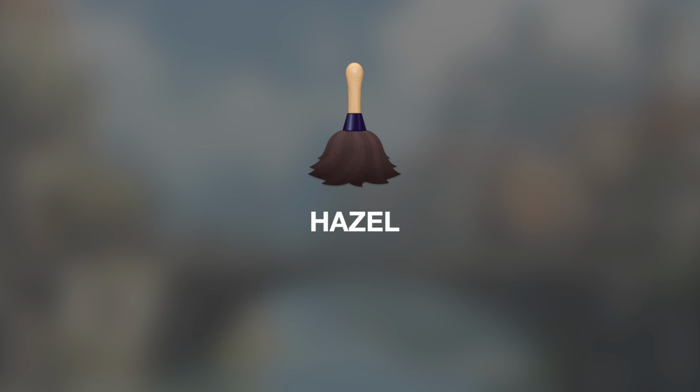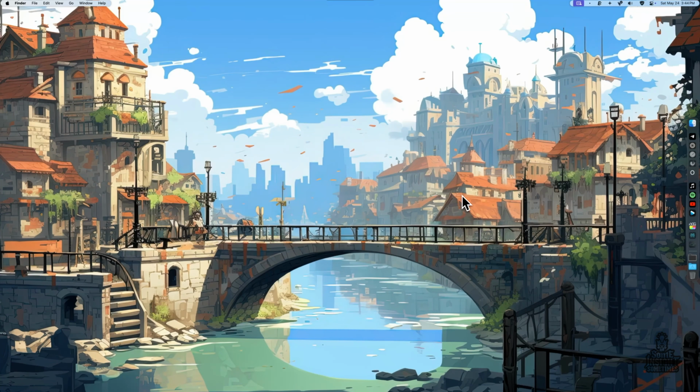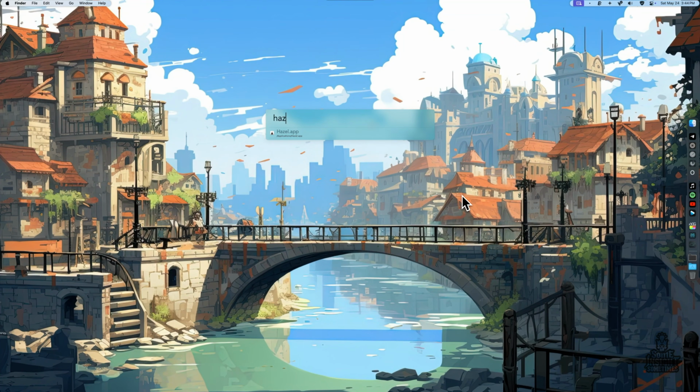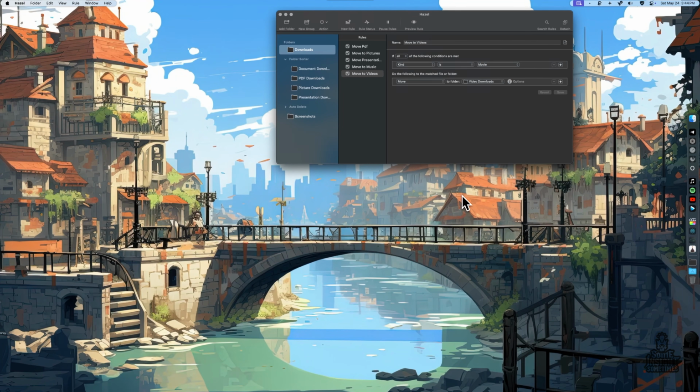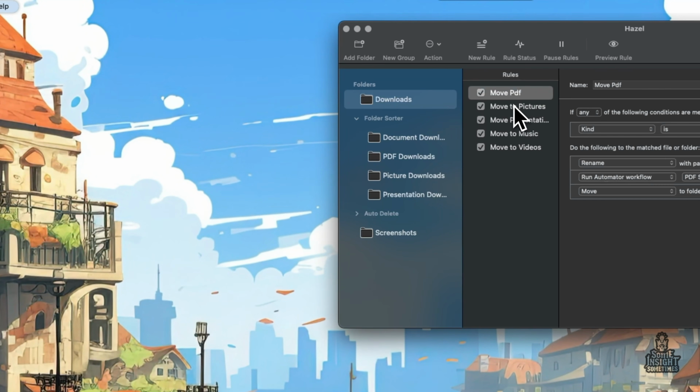Hazel. This may be the app that I used to appreciate the least, but honestly, it's the best app on my Mac for what it does in the background. My downloads folder used to be a mess. I set up a few rules for Hazel to follow, and all it does is enforce these rules in the background so that my files go to the right folders.